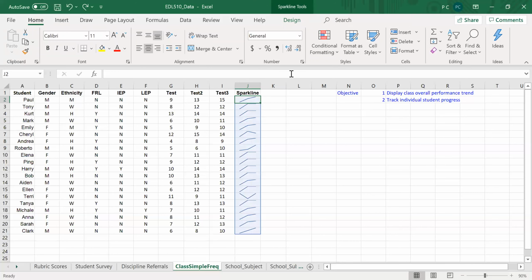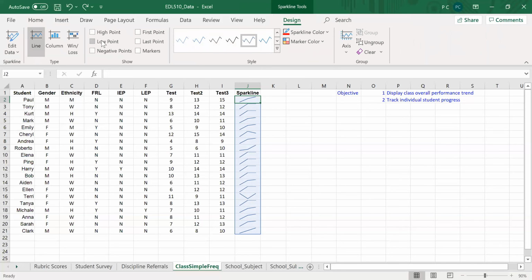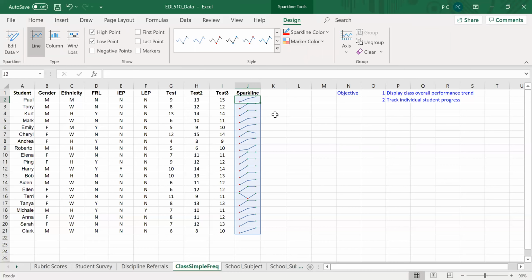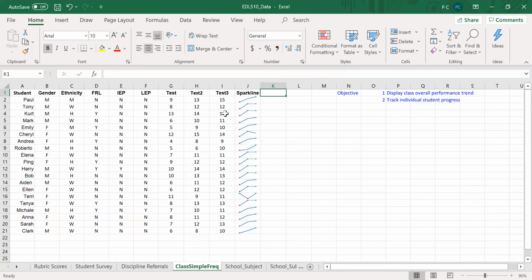If you highlight this, again go to Design, and you can also show the high point and the low points. You can also change the marker color. If I want my high point to be green, and the low points remain red, you can see the green dots and the red dots. That will be useful if you have multiple data points.